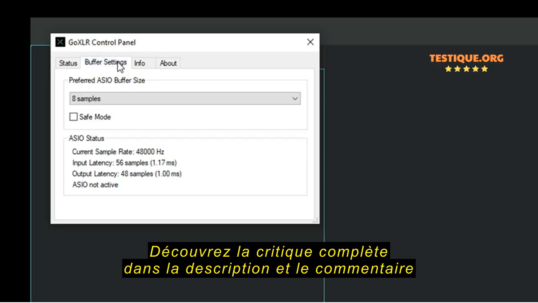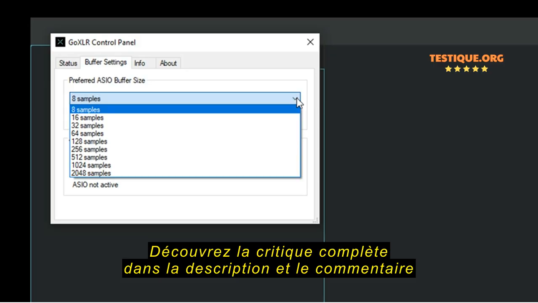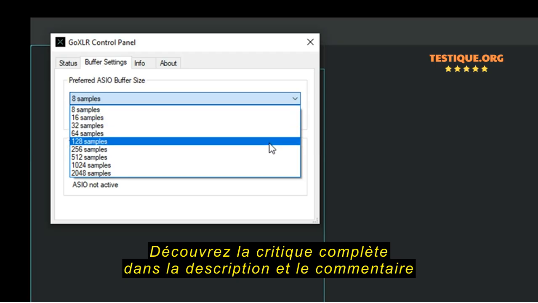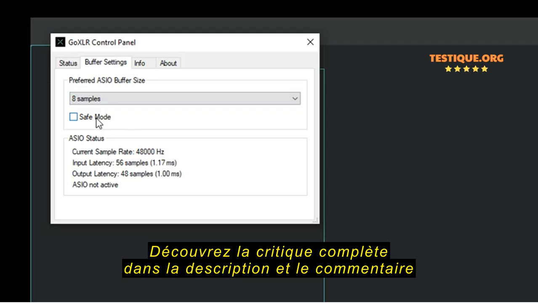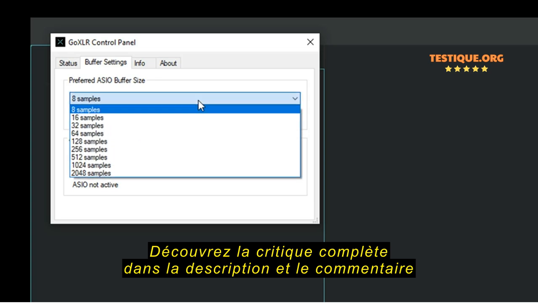So anyways, here we see buffer settings, right? Now the default for buffer settings when I've installed GoXLR software and the drivers is 512 samples. And then also safe mode was turned on, and I looked for safe mode. What is safe mode? I can't find it. To me, safe mode always sounds like slow mode. So why have safe mode on? I don't know what it does. I turned it off.